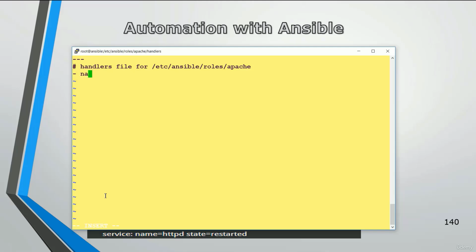This is name, the same name which you have specified, restart Apache. So whatever name you are using, you need to put the same. What will it do? Service name httpd, state is equal to restarted. So this is what it will do. Okay. So whenever the service needs to be restarted, instead of creating the same task again, you can simply use the handler. So this is the function of the handler.